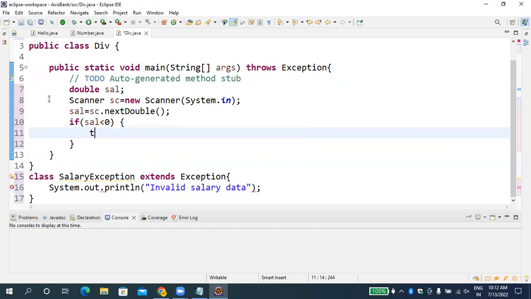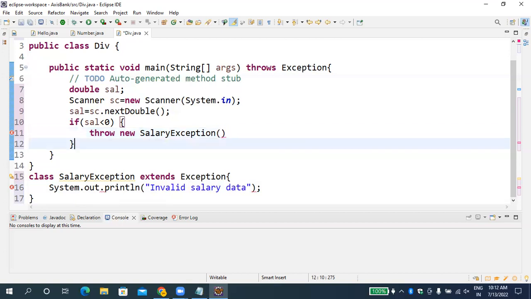So I'll say throw. That exception I want to call, new. I give an exception name called SalaryException. Throw the SalaryException. Now, if I simply say throw the SalaryException, this is going to call the object for me. The SalaryException object is going to be created.